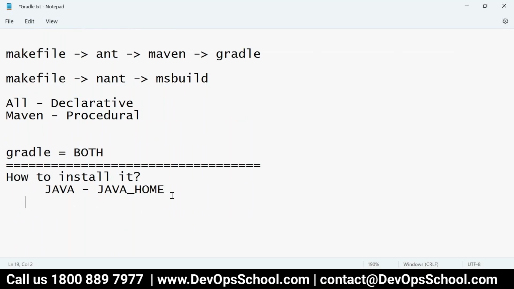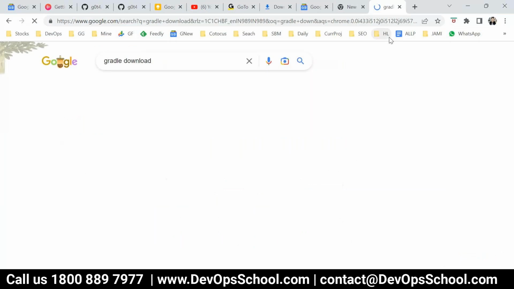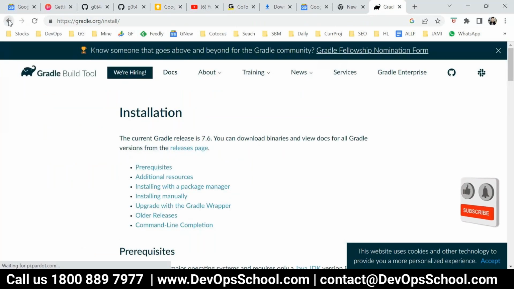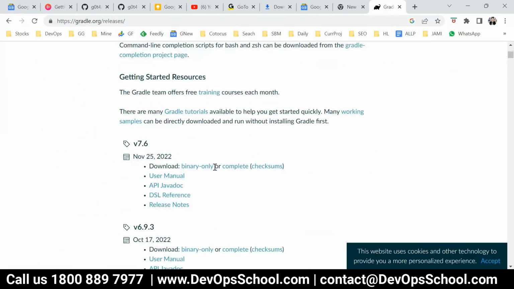And second thing, very simple: download, extract, and set in the path. That's all. I hope you understood this statement. So you have to download Gradle. Where will we download from? I don't think this is the right URL. Here it is, maybe. See here, download. This is the file, a zip file or whatever it is. Download it, and after that, extract it at some location.